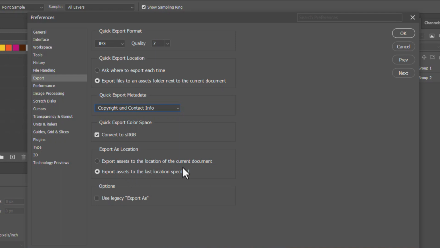So export as to location with current document, or export as to the last specified. This may not be a good option, the last specified, so you export to the location of the current document. That will be very easy to work with. This depends on you. So we have use legacy export as. I really don't understand this, but let's say use legacy export as.